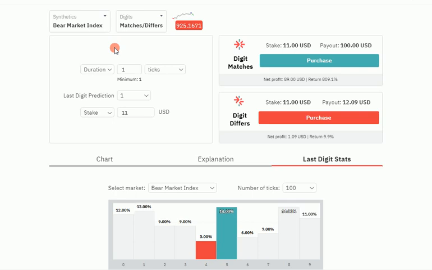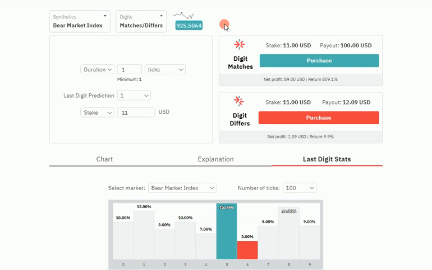So how are you going to see the digits? These are the running digits over here. This running digits is the current price of the bear market index. You get it? So if you choose differs of 0, if the last number is 1 up to 9, you win. But if the last number becomes 0, then it means you lost the contract.